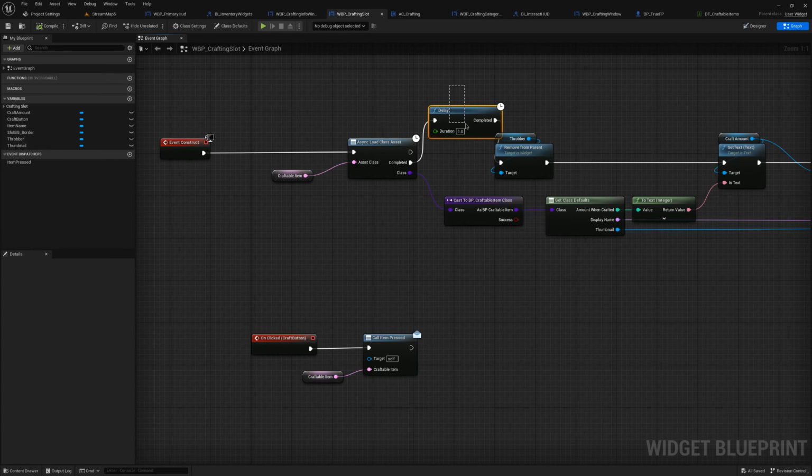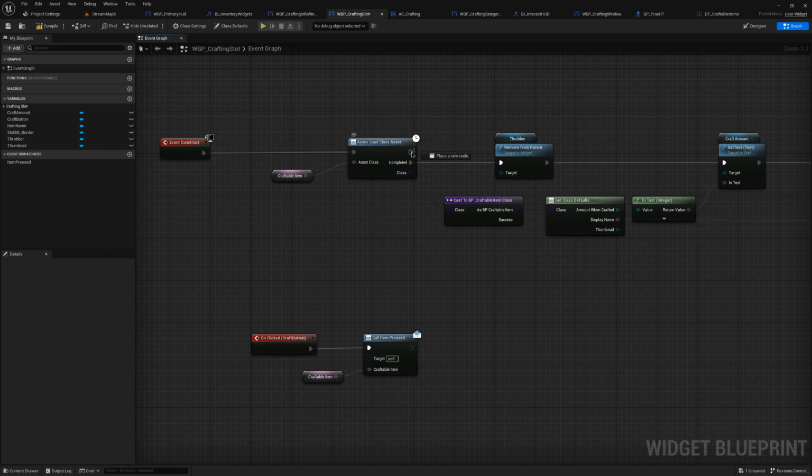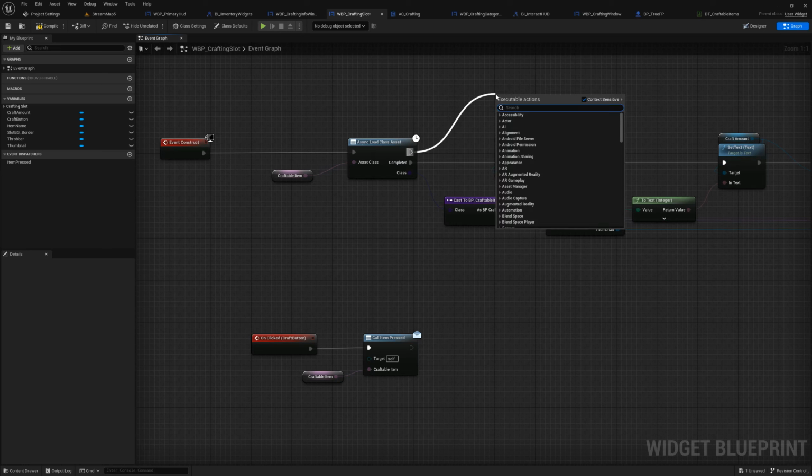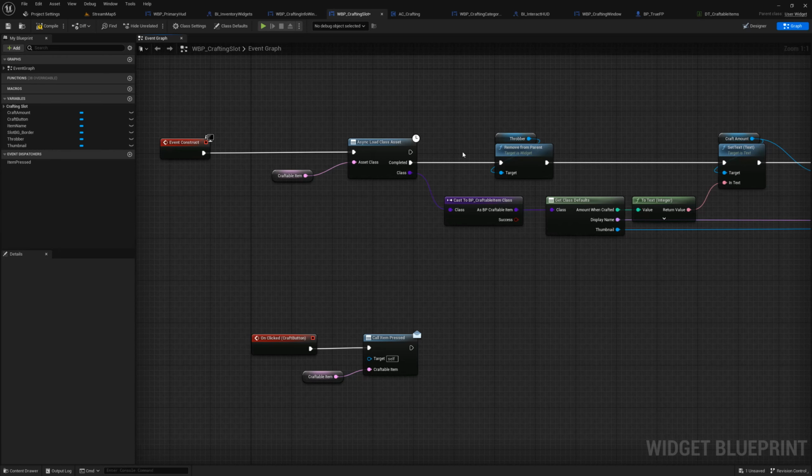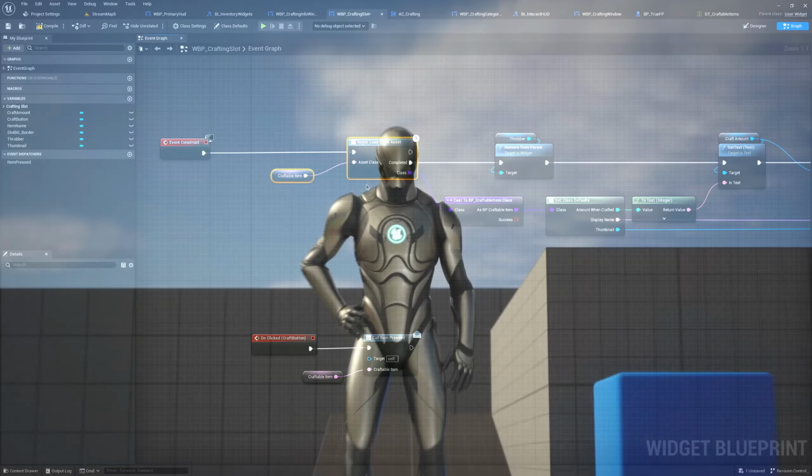So yeah, if there is something that you want to do while this is currently loading, we can come in here and we can do this execution here. It's just going to run whatever's in this pin, and then as soon as it's done, it's going to jump down and do this completed pin right there. All right, and that's going to wrap it up.